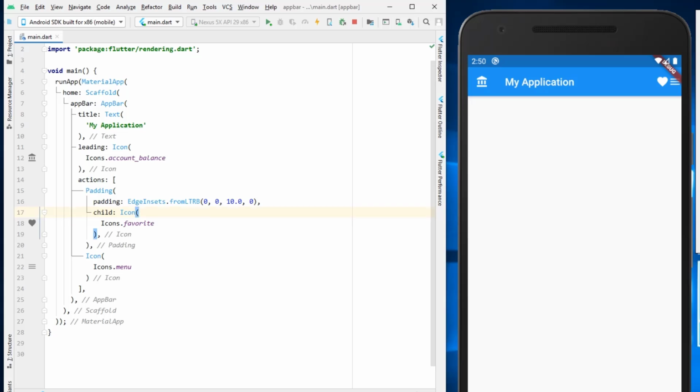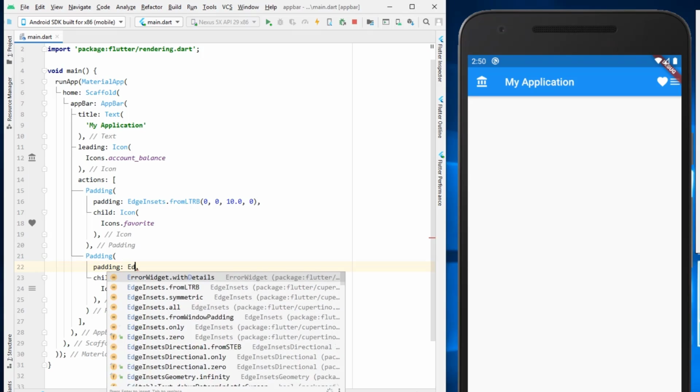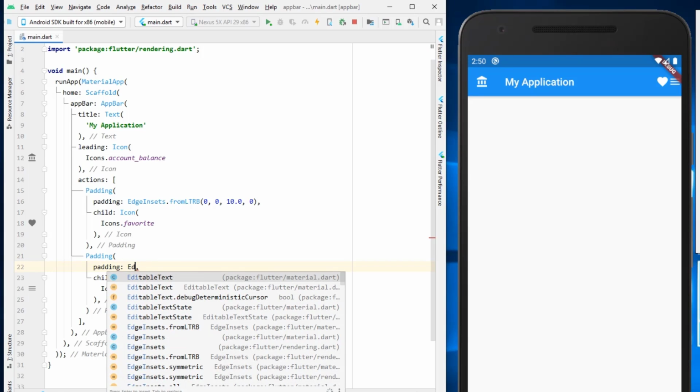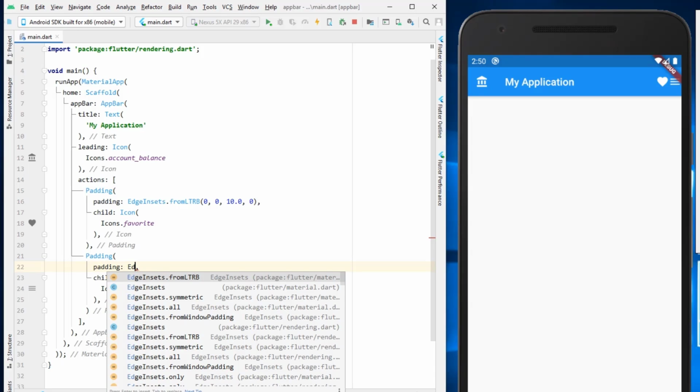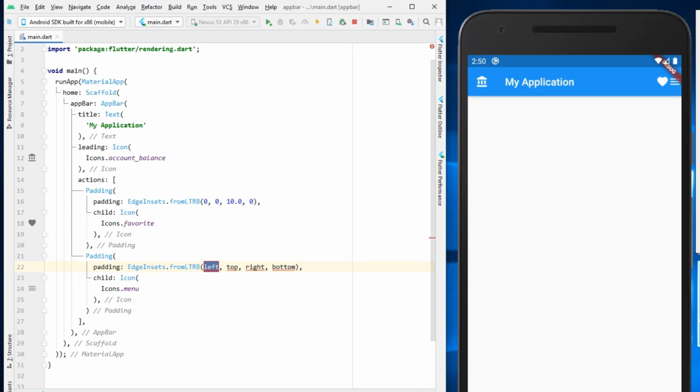Okay, and similarly we add the padding to our icon for the menu here, padding, similarly padding, and we will give the EdgeInsets.fromLTRB the same settings, because we need padding on the right side. Okay, let's see how it looks.